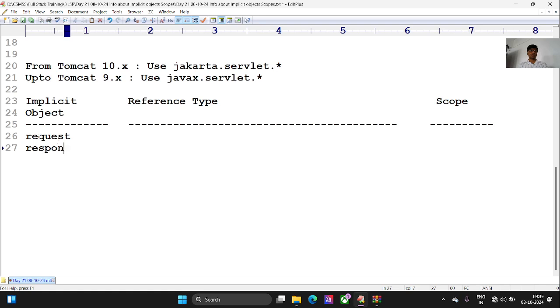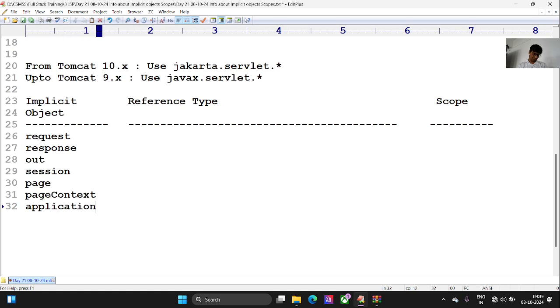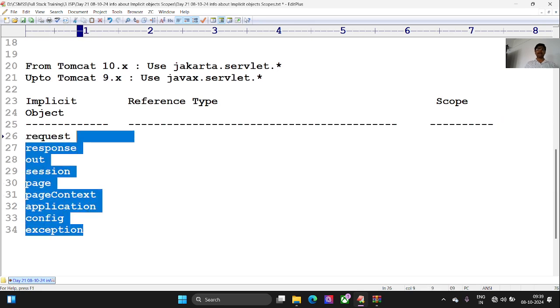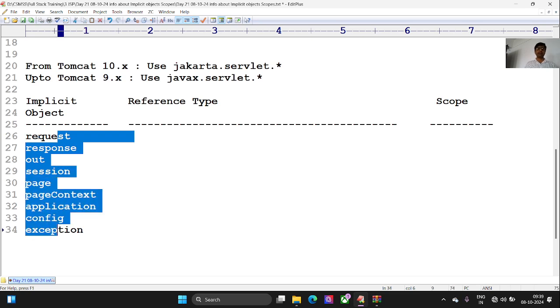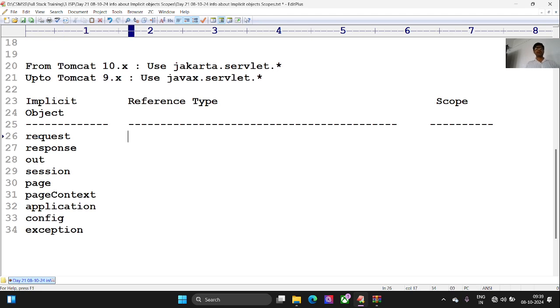So request, response, out, session. Let me add all the implicit object names: session, page, page context, application, config, and exception. So all these are 9 implicit objects. Count it: 1, 2, 3, 4, 5, 6, 7, 8, 9. Right? Fine. So what is the reference type?